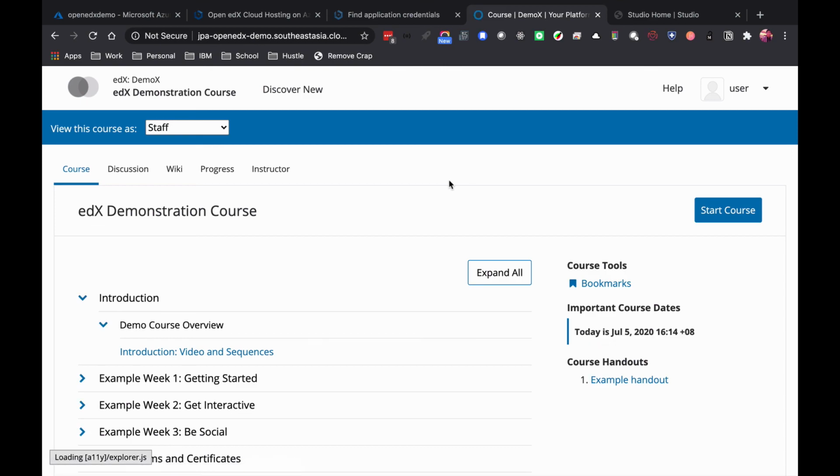So kung gusto niyo gumawa ng ganito, yun nga, one way is you can use your Azure account. Tapos search kayo ng OpenEdX dun sa marketplace ni Azure, and then you can create one of these. It's very simple to get started with creating OpenEdX in Microsoft Azure.